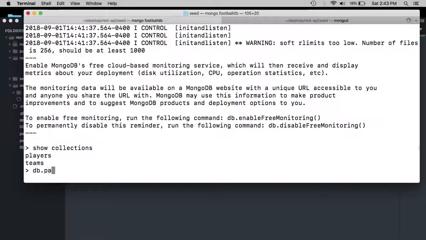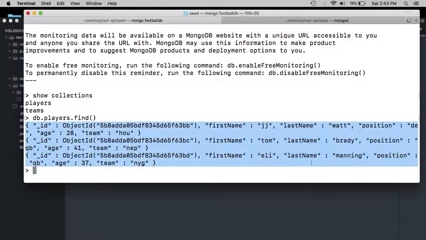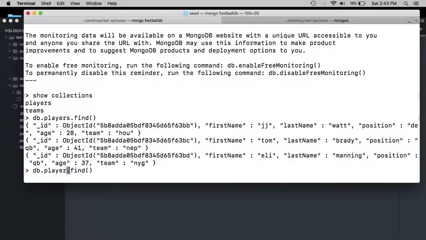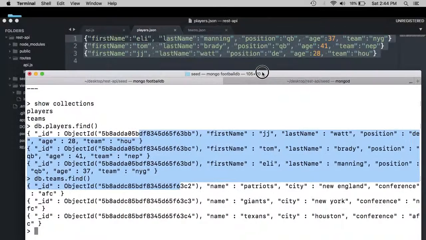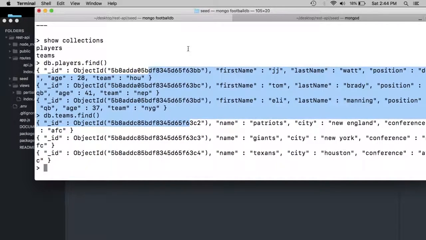And we can do db players, find, and here we have our 3 players, J.J. Watt, Tom Brady, Eli Manning, and then we can do teams, Patriots, Giants, Texans. So everything worked. So what that means is, and let's disconnect real quick, Control C.